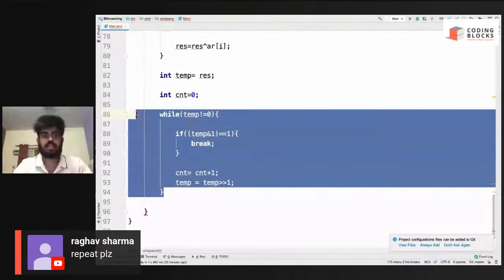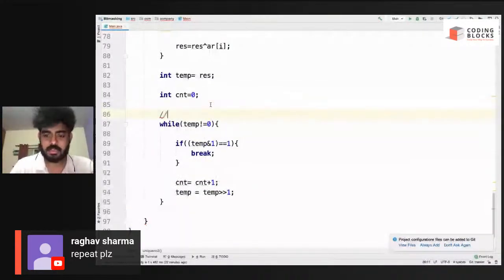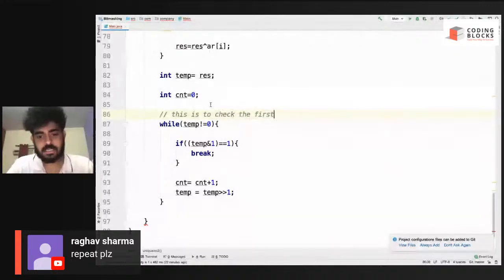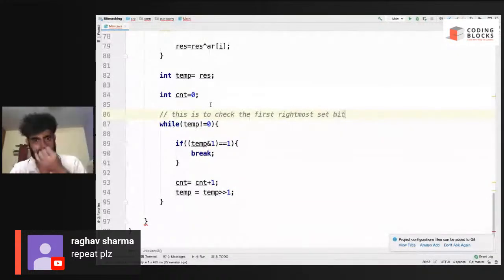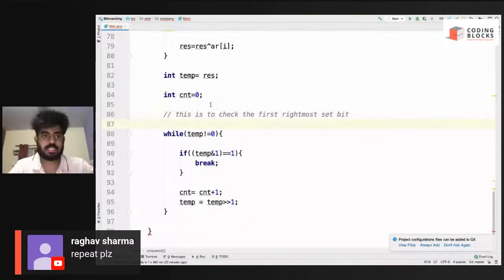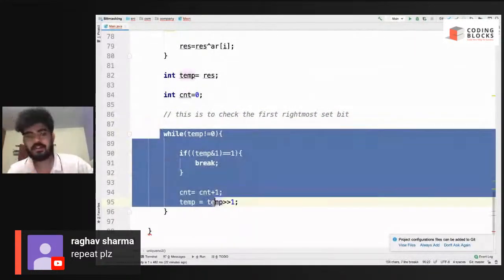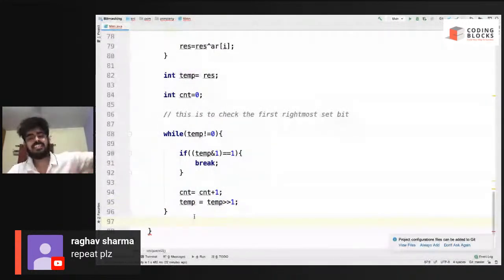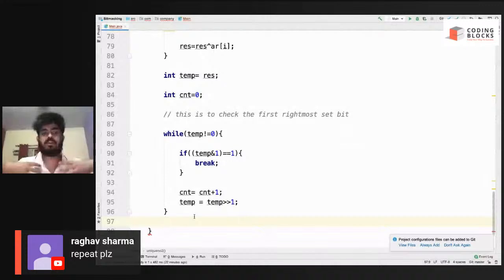This is to check, let me write a comment here: this is to check the first rightmost set bit. I'm taking the first rightmost set bit. This whole process is to check the first rightmost set bit. Now, once I get this set bit, what I need to do is create my mask, the mask I wanted.